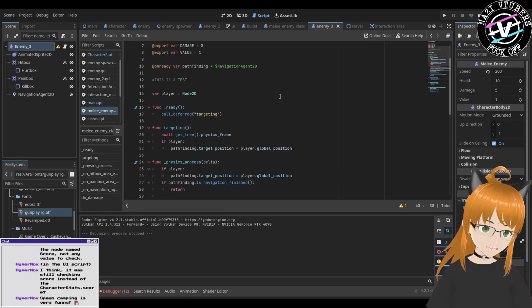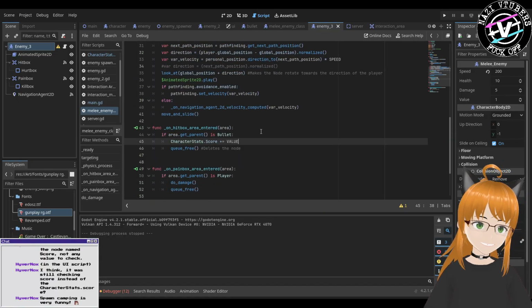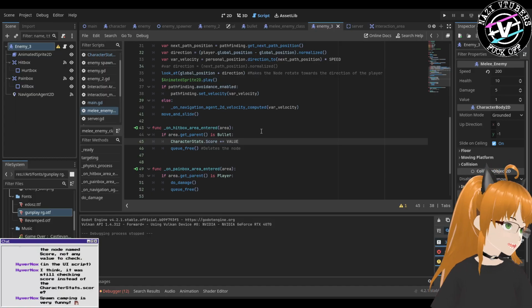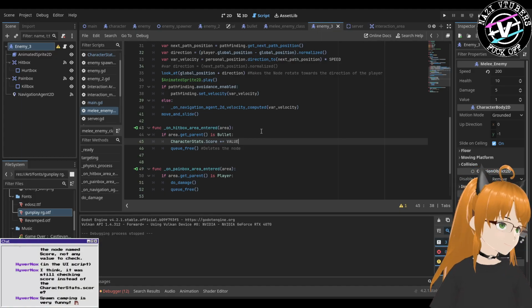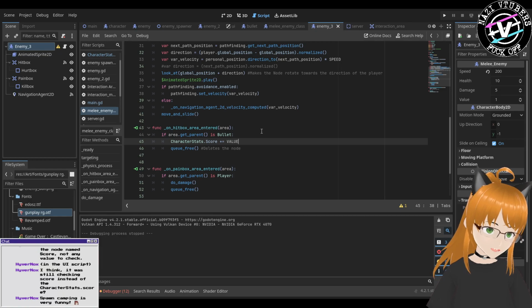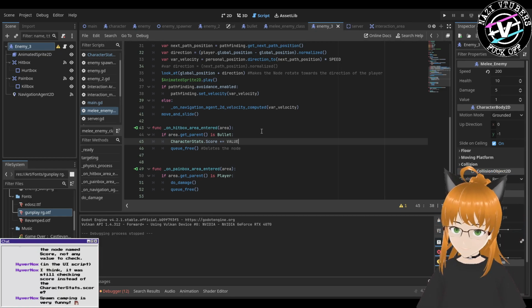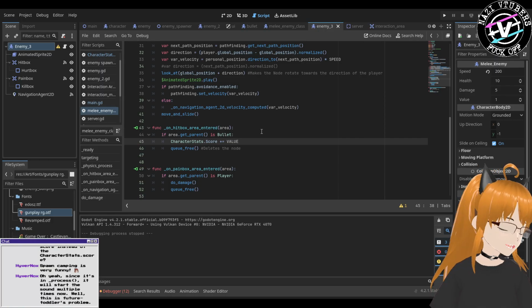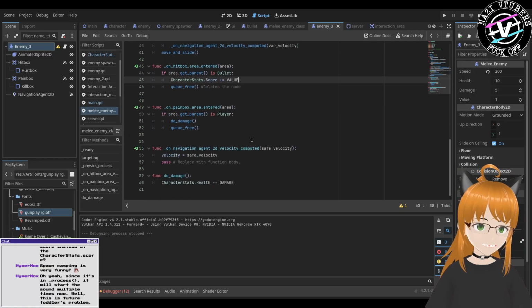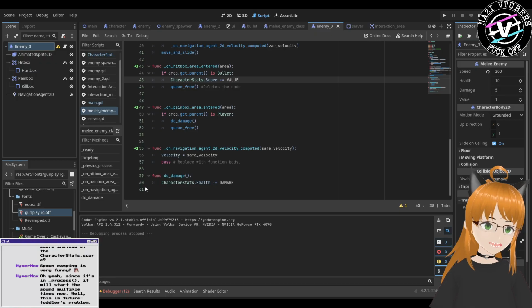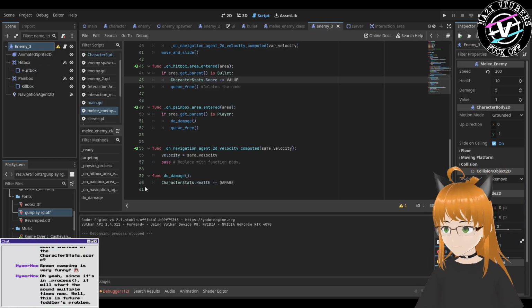Probably also goes through autoloading, but we can see it. Basically, it's like, hey, if you're getting hit by a bullet, character stats, so the other script, because it's loaded all the time, dot score increases by value. If you get hit, shouldn't it be reduced by value? No, increased. That's score. Okay. And then if the area is entered, and it's the player, do damage, and damage is down here. It's just character stats dot health minus equal damage. Could have probably done it better.